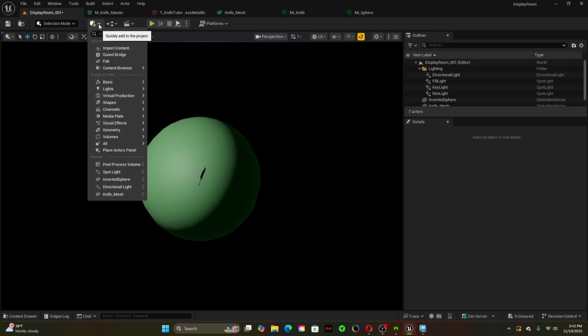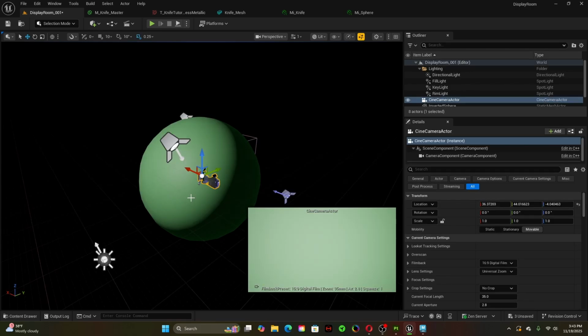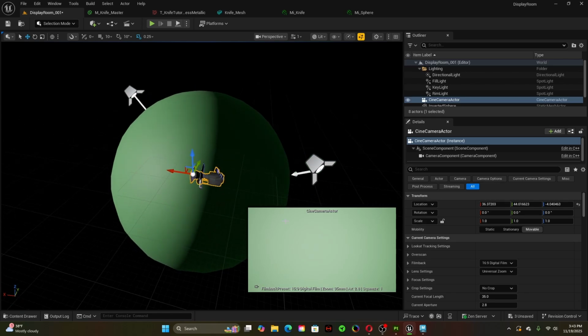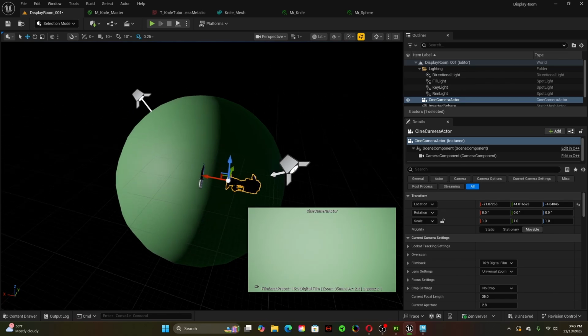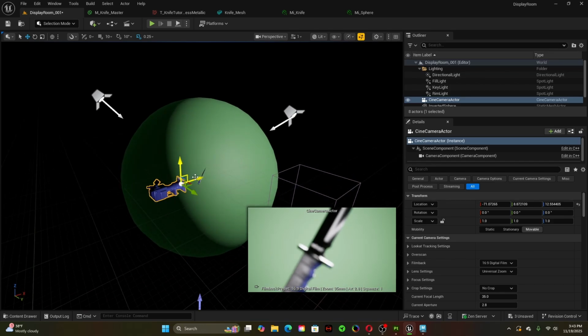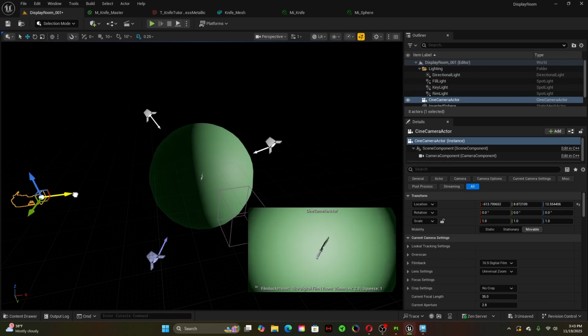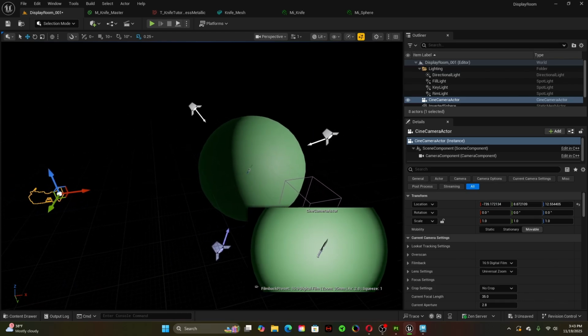I'm going to go up to create again, and we are going to create under cinematic, Cine Camera Actor. I'm going to hit G so I can see the camera. And right here we have a preview of what the camera is looking at. I can move it back, just because it's looking at nothing. Now I have the knife in view. And for something like this, you want the camera pretty far back. So we're going to zoom in.